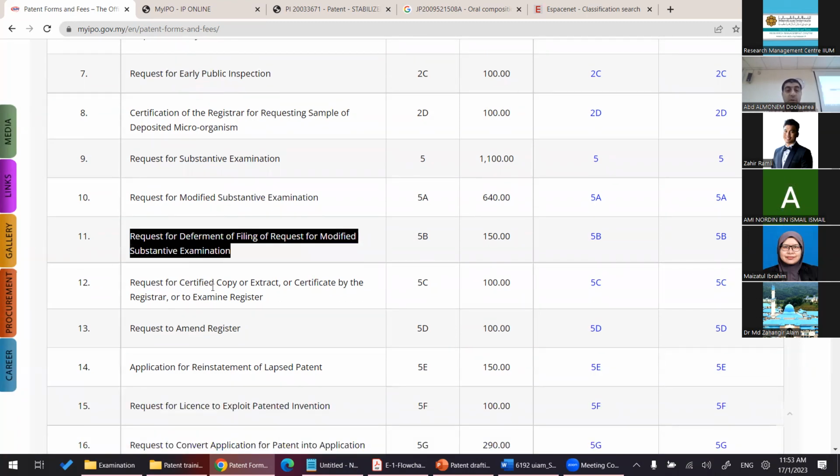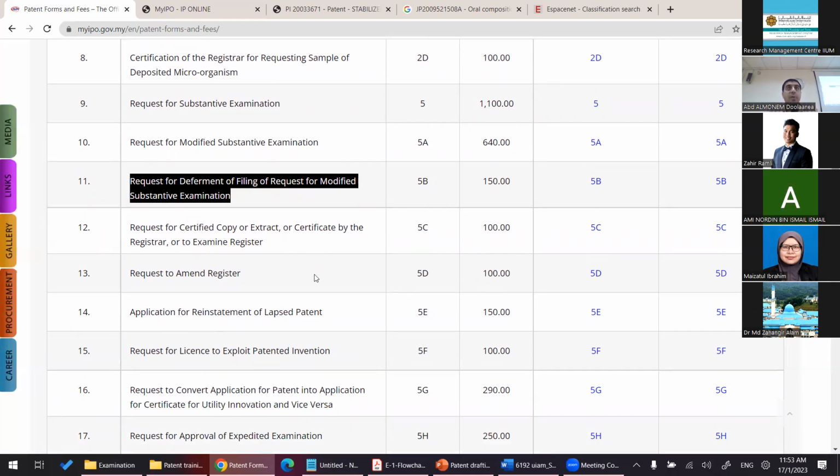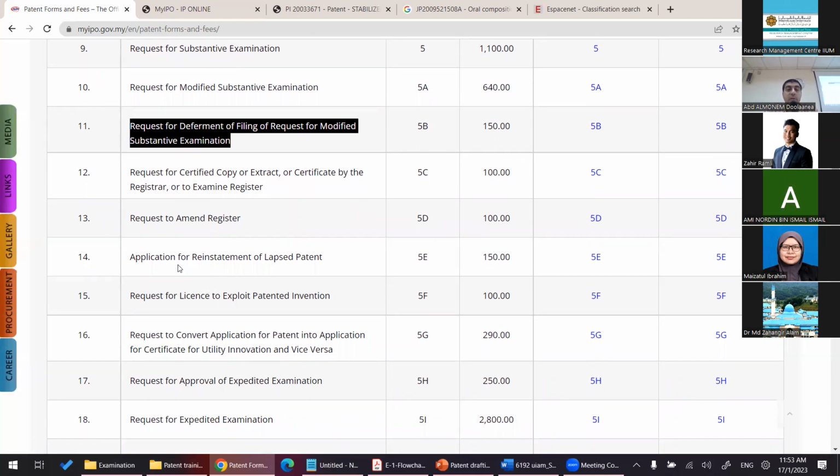Request for certified copy of extract by the registrar or to examiner registrar. 100 ringgit. This is if you want to get a copy after the patent application. Anyone can get this copy. If it's a certified copy, it's more expensive. If not, it's less, actually less than 100. Request to amend the register, 100, no need.